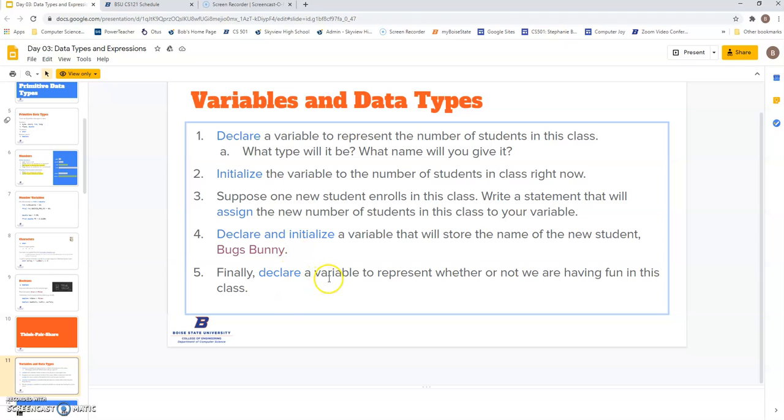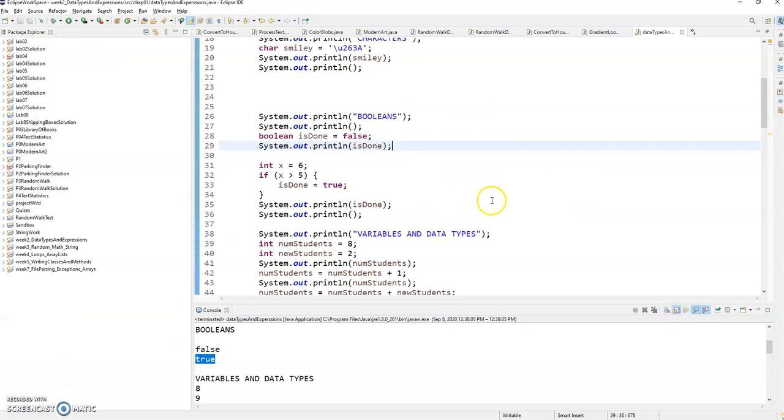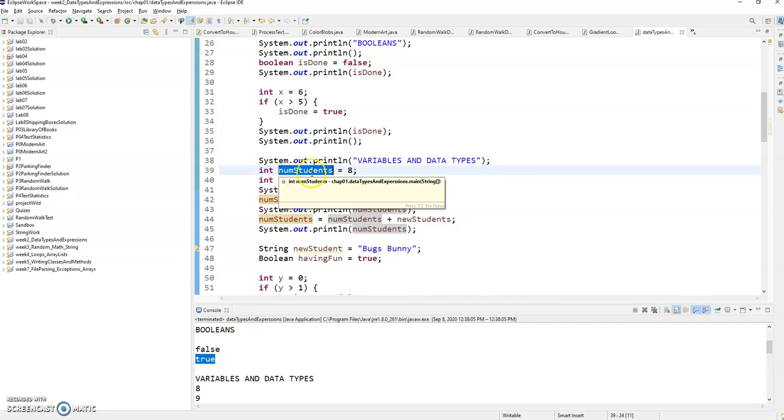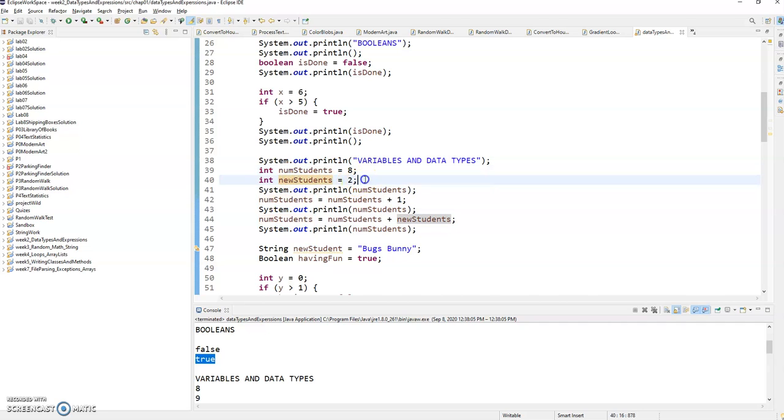Now, finally, declare a variable to represent whether or not we're having fun in this class. Let's see what we got here. Okay, so we have a number of students. I have said it was an integer. I have named it number of students. We have 8 in there. We are going to add in 2 new students right here. And we're going to print that out.